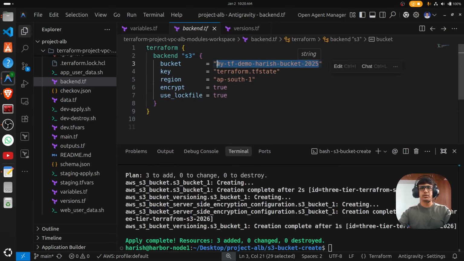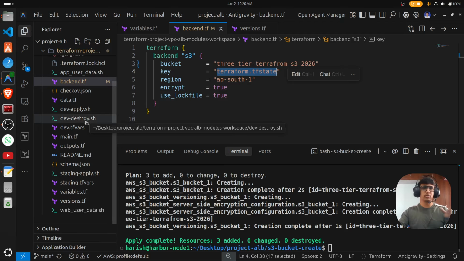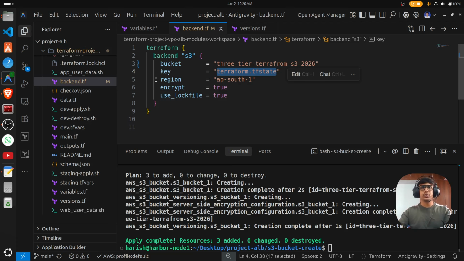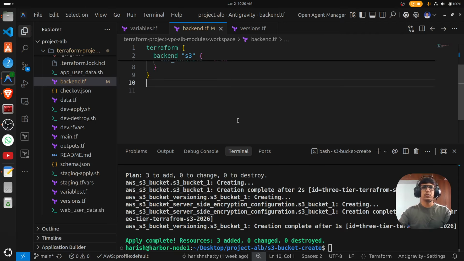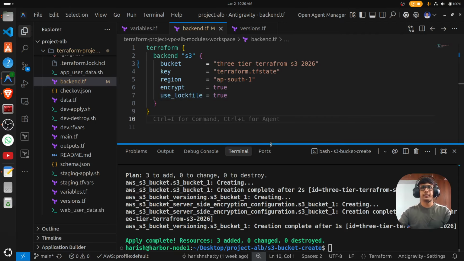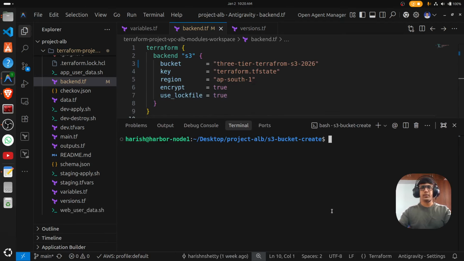just replace your bucket name here, not my bucket name, your bucket name, because we are storing the terraform tf state, not locally. We are storing this in the S3 bucket. So the region I specified is AP South 1 where the bucket is, and encryption is true. If you don't like it, just give false, and use lock file. Yeah, one part of creating the S3 bucket is done.